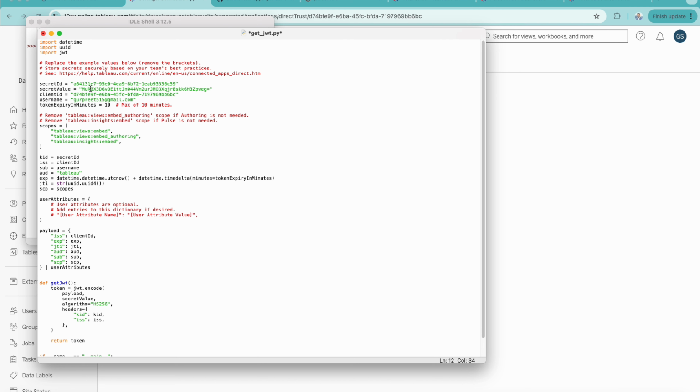So we have passed these values. Then we need to work on the scope. So if you are embedding the Pulse metrics, then you need to make sure we have the Tableau Insight Embed scope enabled. Otherwise, you can comment it out if you are not using it for Pulse, but if you are using it for web authoring, then you have to make sure that this is enabled.